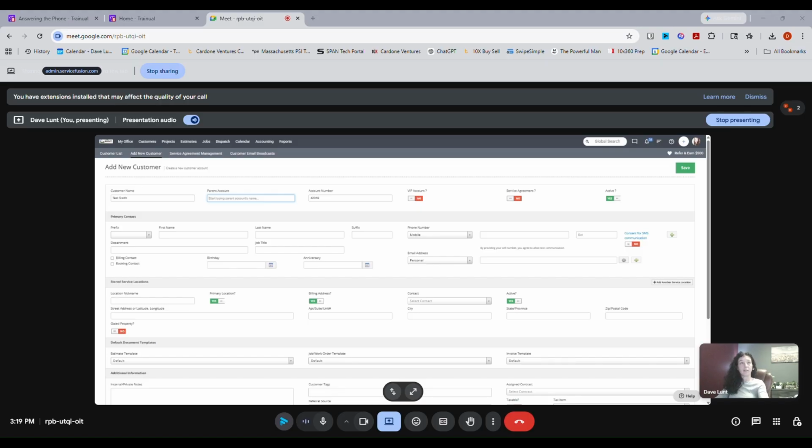The account number gets entered for you. It's typically not a VIP account unless it's someone that we do a lot of business with. We do not have service agreements with most of our customers, although it is something that we will offer in the future. And you just start inputting their name. So for this customer, we use Test Smith.